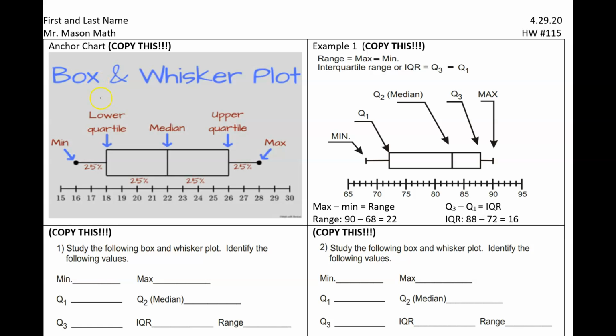That means that 25% of the data happens from here to here, right? This line right here in the middle, that's your median. That is the middle of the data. So here's your data set from 16 to 28. Your median here is 22. From quartile 1 to your median, otherwise known as quartile 2, there's another 25% of the data right there. From your median to your upper quartile, also known as quartile 3, you have another 25% of it.